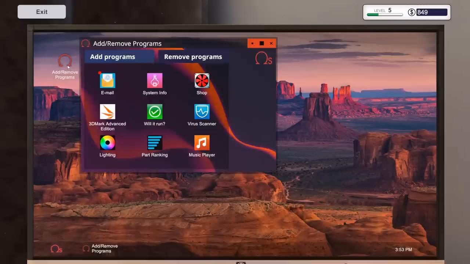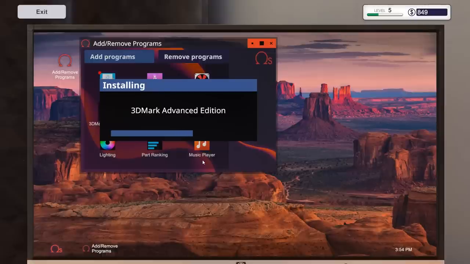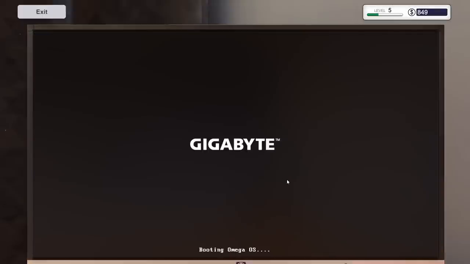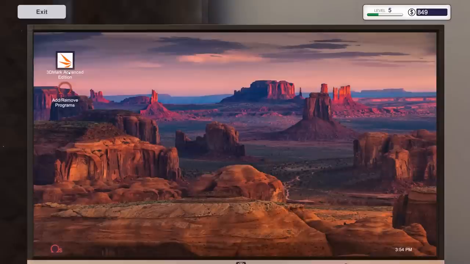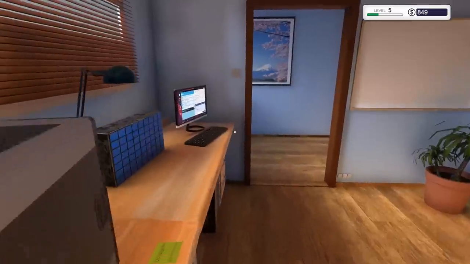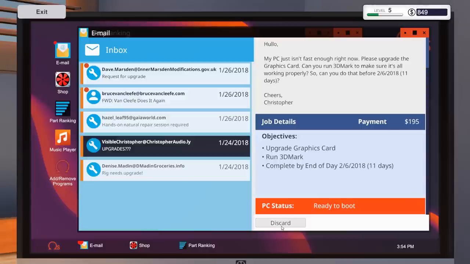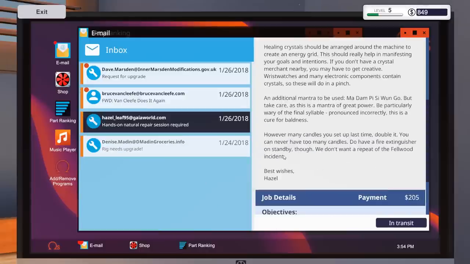So firing up MegaOS. Another nice background there. 3D Mark, and then run that. And then we've got a couple of jobs on the computer there, on the cogitator, if we're going for all 40k stuff. And we will run that. Okay, so while that's running, we'll check this one. So this one is, my PC isn't fast enough right now. Please upgrade the graphics card so we can run 3D Max, make sure it's all working properly. Yep, that's fine. We can just scale that. We've done that one. That one is in transit.